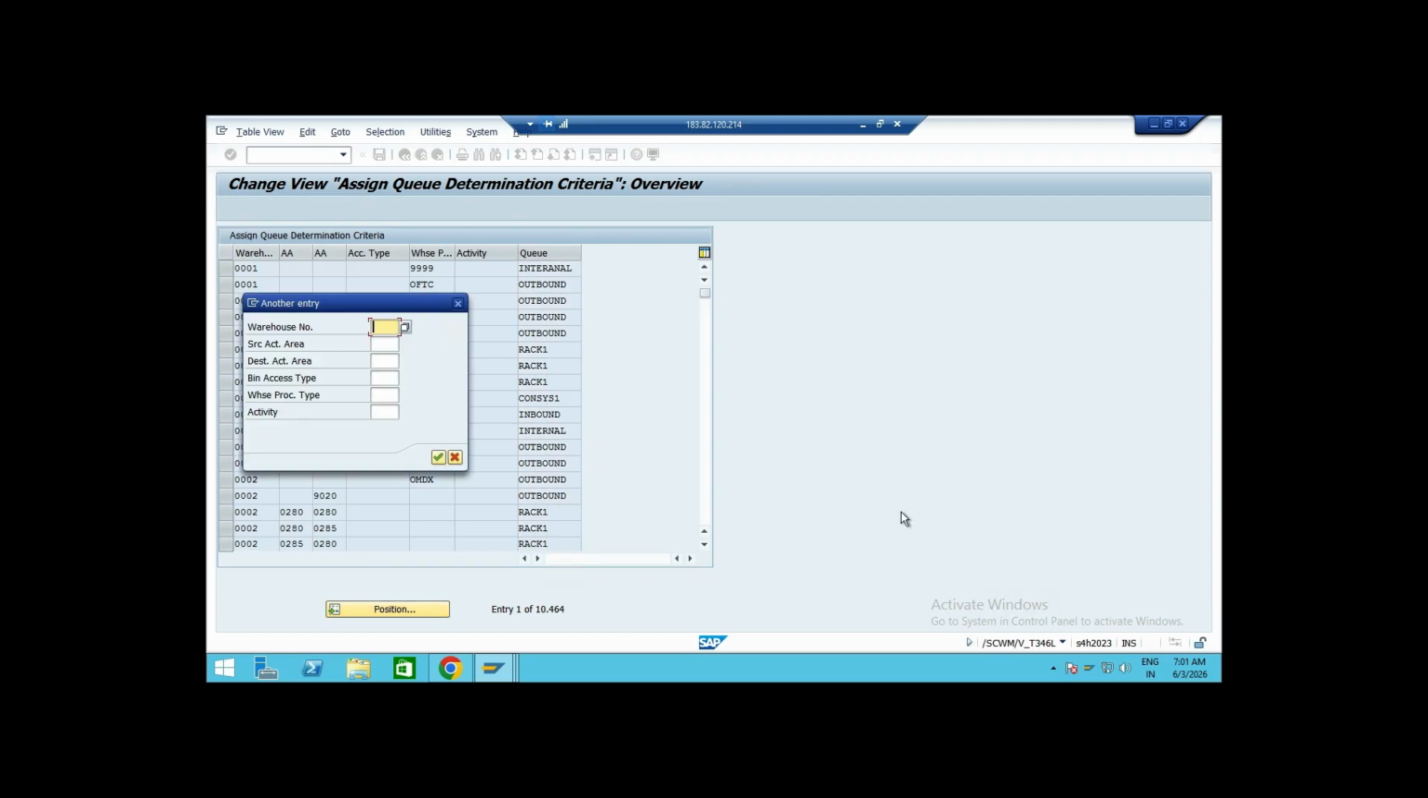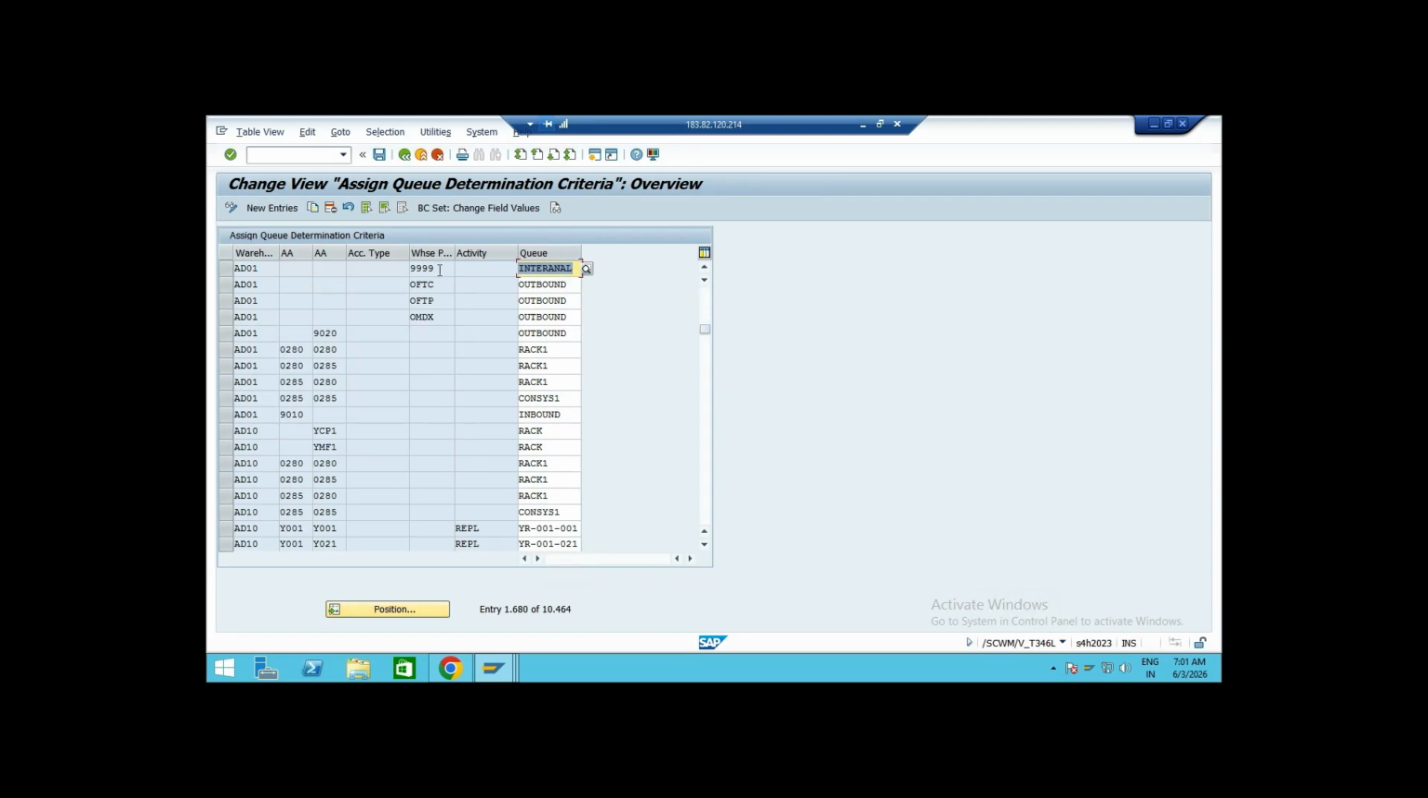So let me search for our warehouse whether these are there or not. If not, I'll copy and create those. So yeah, AD01, this is there. These are not required for us for now, so just delete. So these are the ones.